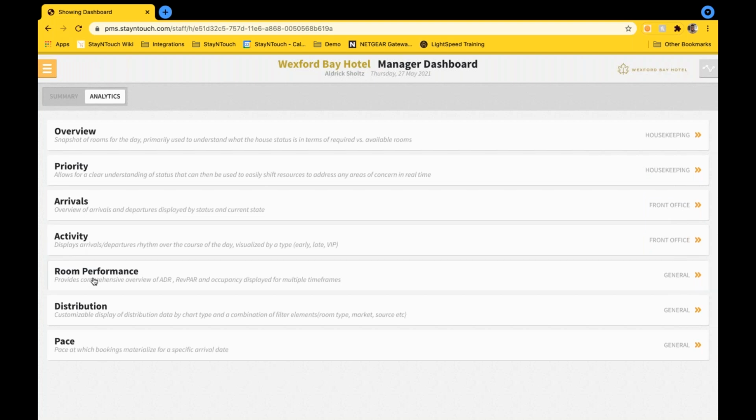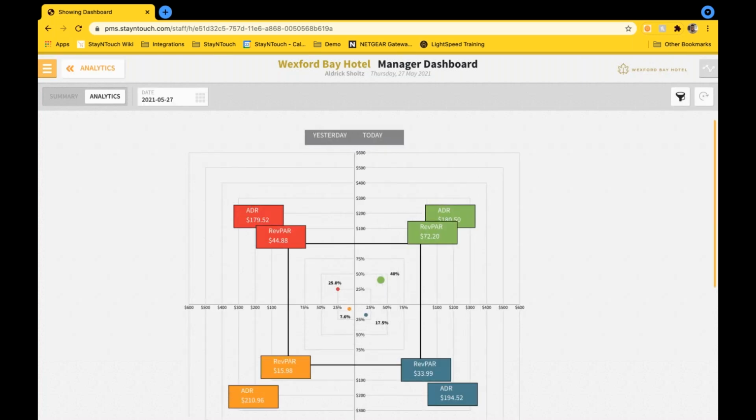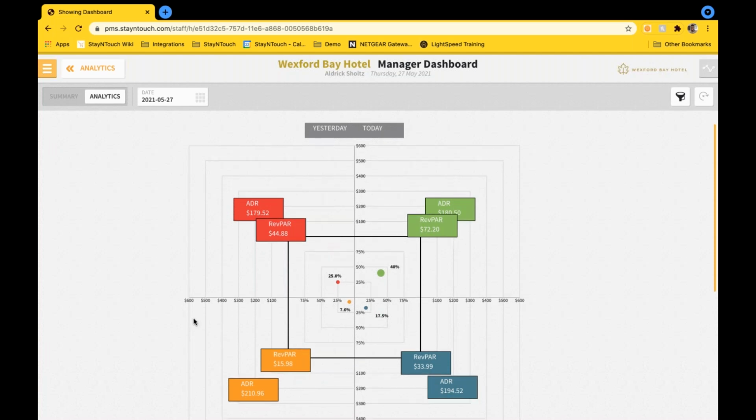Next, let's take a look at room performance. And our room performance analytics dashboard provides a comprehensive overview of ADR as well as RevPAR and occupancy displayed from multiple time frames. As we take a look at this dashboard, we can see here that this is primarily intended to be used by senior hotel leadership to understand trends and make informed business decisions from current and historical data.